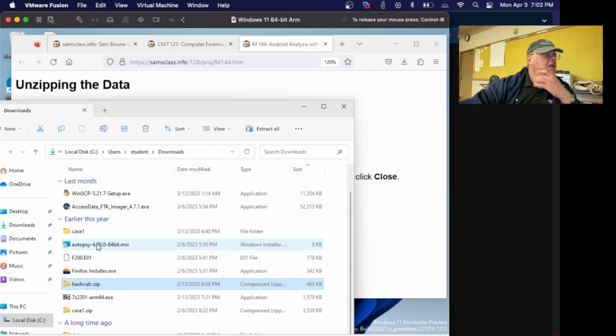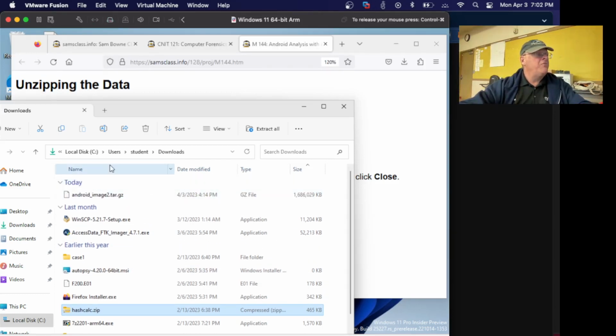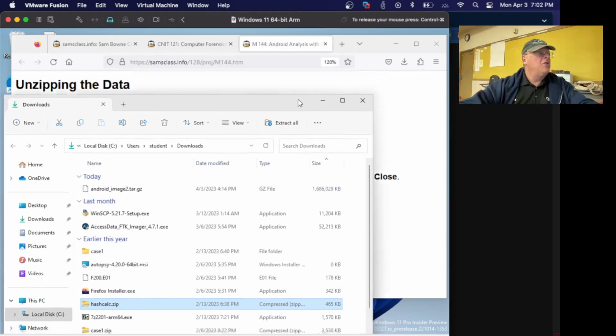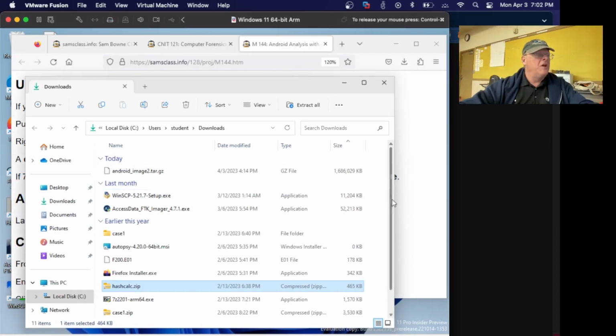Let's see. I still haven't found any way to stop Windows 7 from grouping everything by date, which is very annoying. If I ever learn how to turn this off and get back to the old one, I'll be a lot happier.